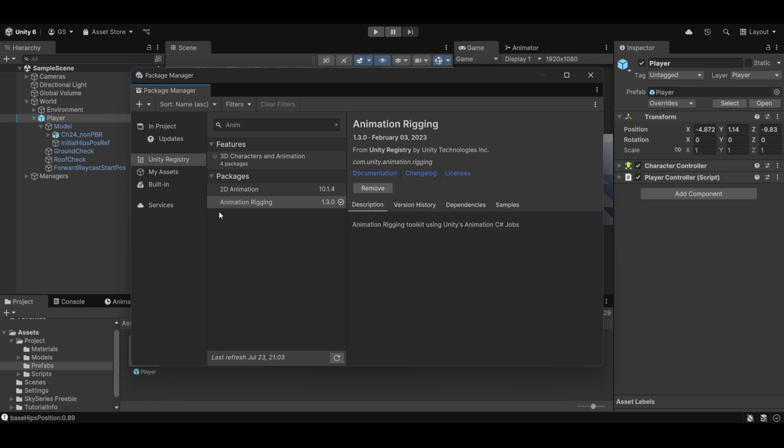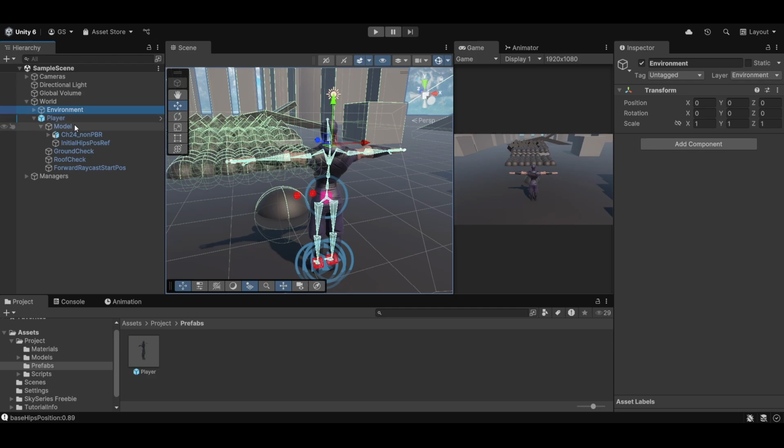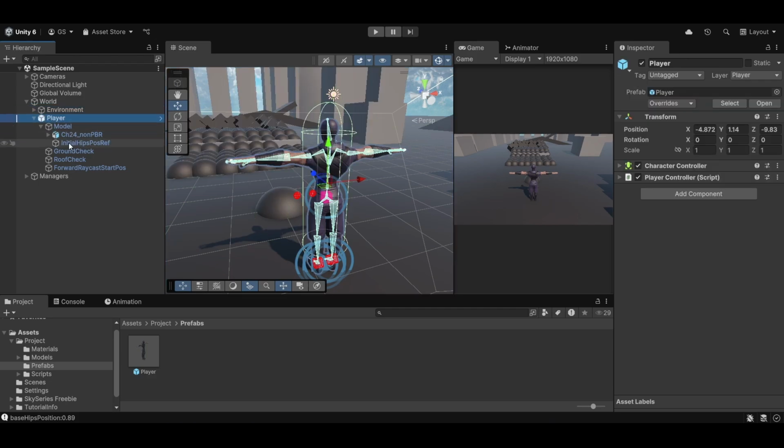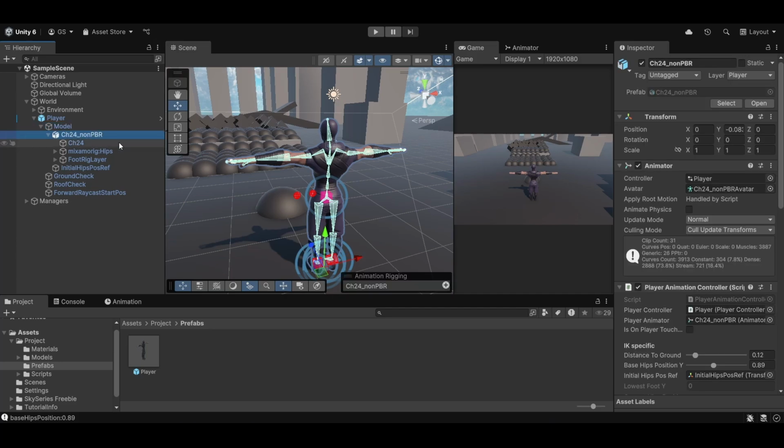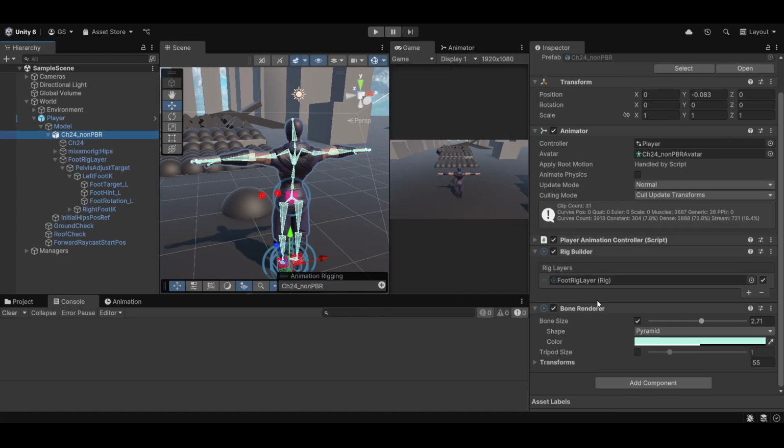First of all, I have installed the animation rigging package from the Unity registry. So this is my player prefab, you can see here. And inside that, this is my model, which contains the actual character graphic and the skeleton of the character. And this is my rig. First, we have the rig builder. This is the main system that runs all the rigs and constraints during gameplay. Without it, the animation rigging setup won't work at all.